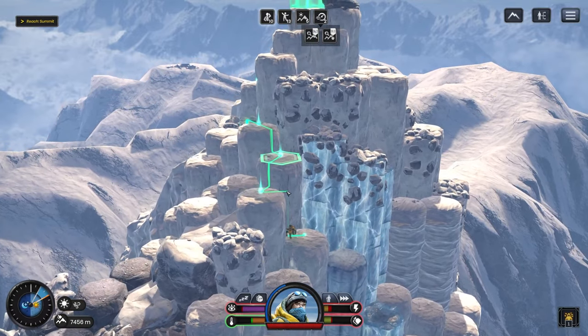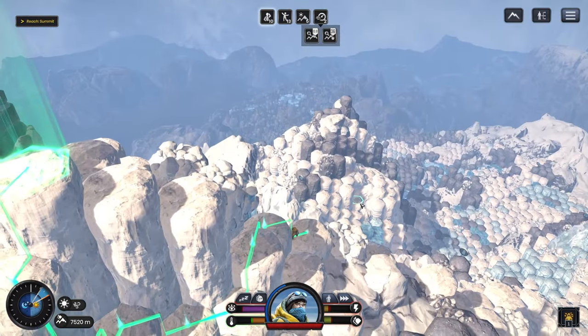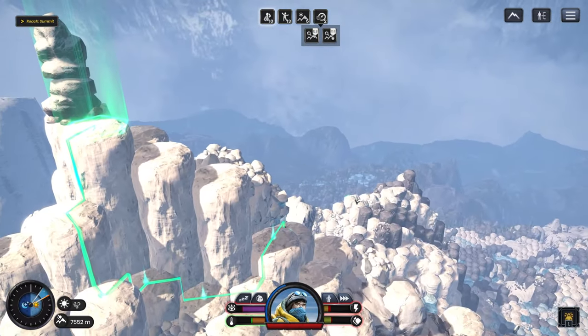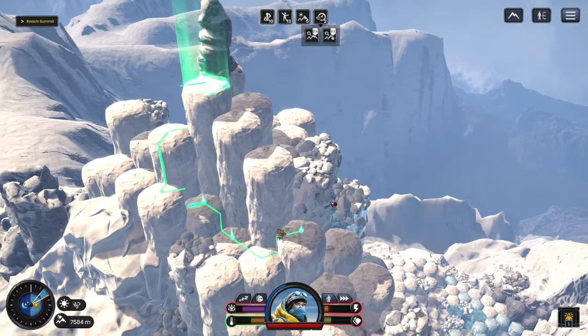Nice clear day. Oh, look at the view from up here. You can see the whole map.